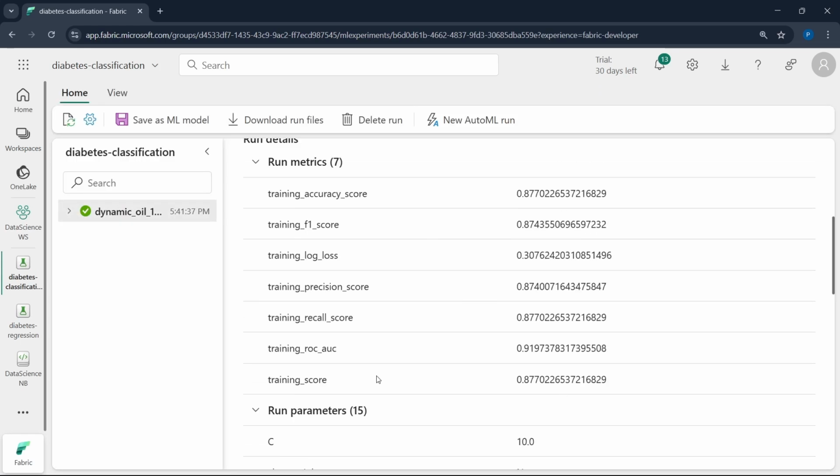So let's scroll down and you can see the training accuracy was 87.7%. Note that the types of metrics are different as you trained a different type of model, and the results will obviously be different. Now what we can do is save the model. After comparing the machine learning models that we have trained across experiments, we can choose the best performing model, save it and use it to generate predictions.